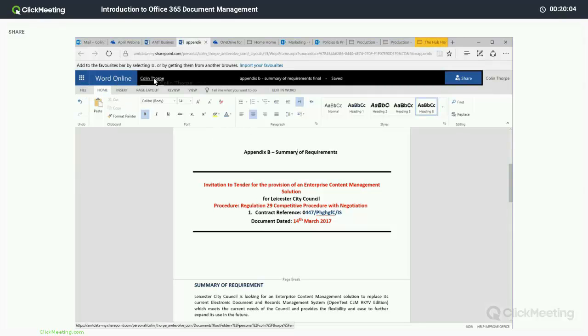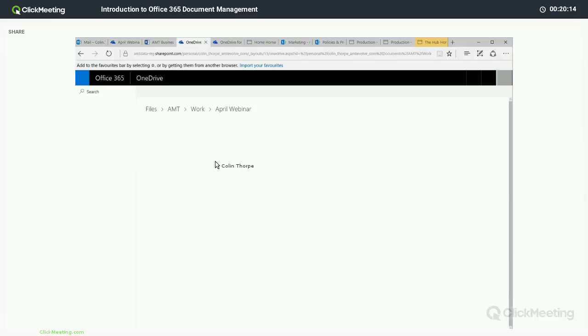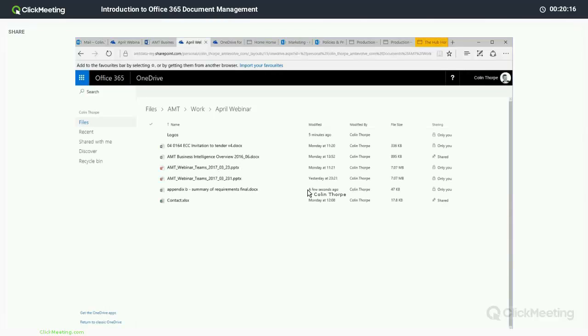If we click on the link on the top left, that's going to take me out of here and back into my OneDrive for Business folder. And you should then see that the edit date, even though I haven't clicked the save button, has been updated. Okay, so this document was now edited a few seconds ago.